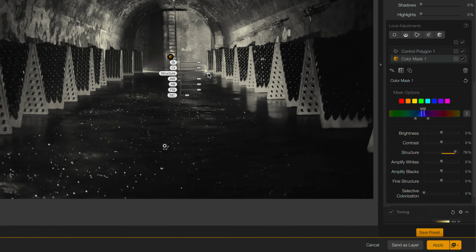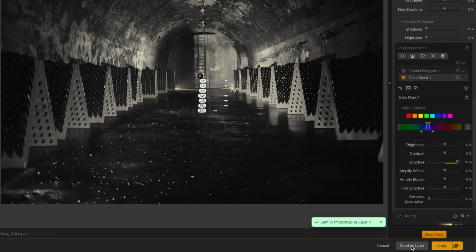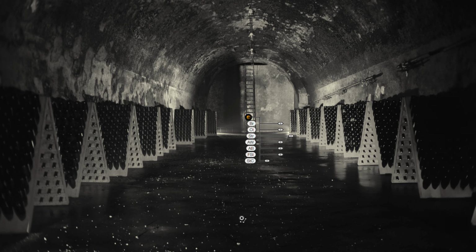To do that, simply click on Send as Layer. Now this version, as we see it currently, will be in Photoshop rendered out as a hidden layer so that when we go back to Photoshop, it's there waiting for us. I'm not quite done with this image, but I am done with it in Silver Efex. Now I could simply apply this and then reopen it in another plugin, or I could send it directly to the plugin from here within Silver Efex.